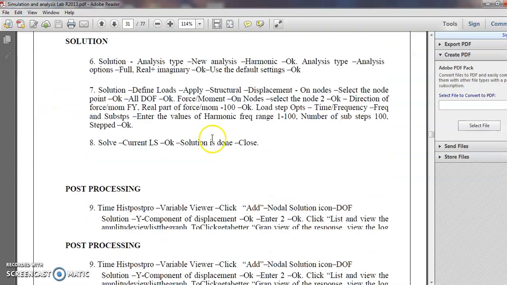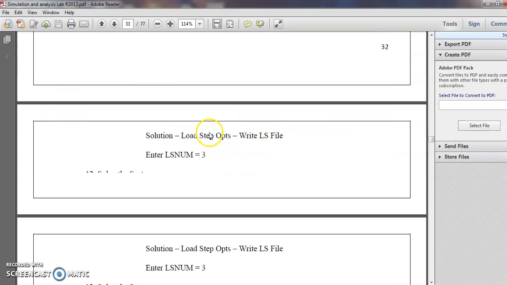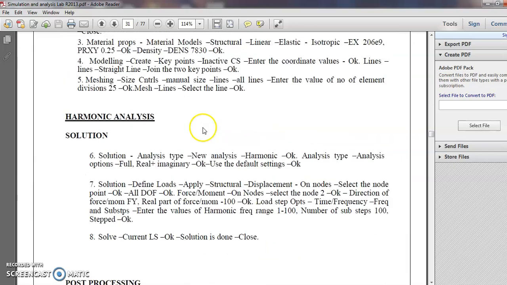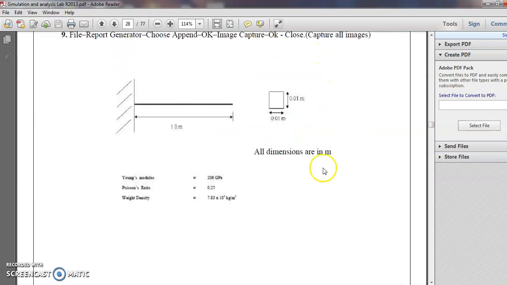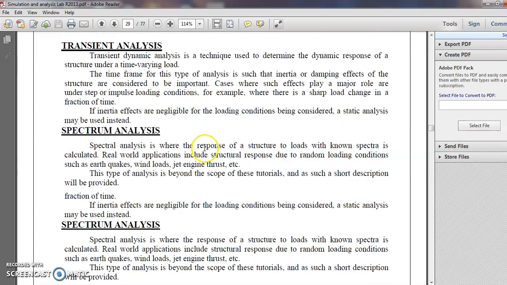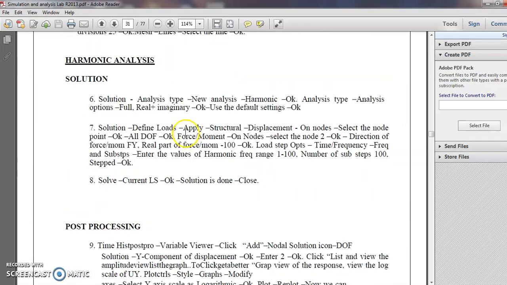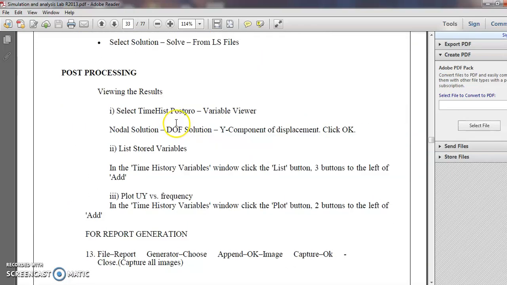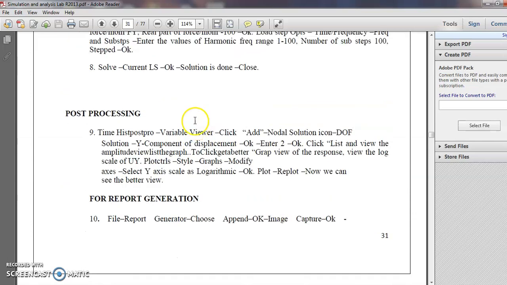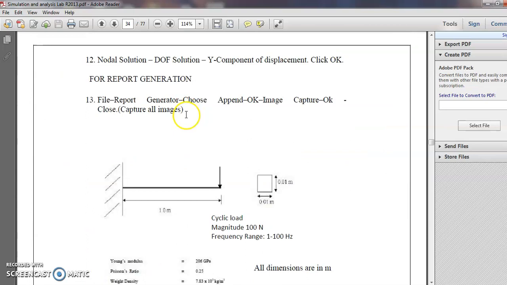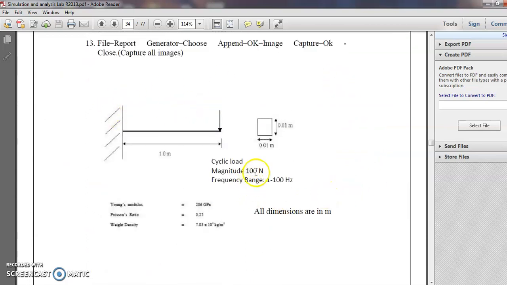This is a harmonic analysis. Again, the dimension of the beam. This is the dimension of the beam. We have a 1 meter length, then 0.01 meter, 0.01 meter. We have a Young's modulus, Poisson ratio, and a weight density, right? Okay, this is the dimension of the beam.